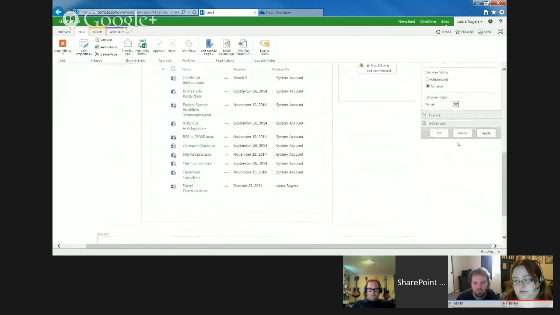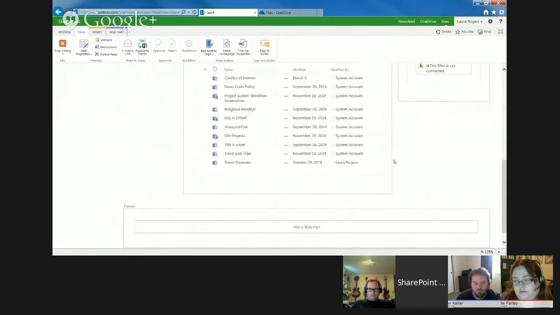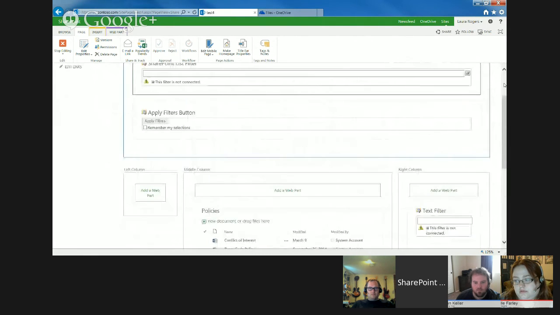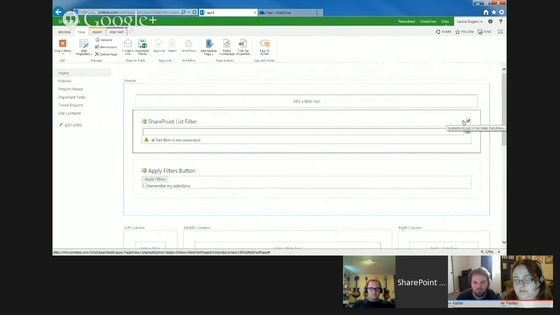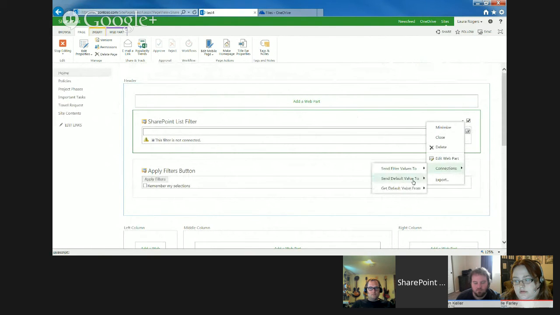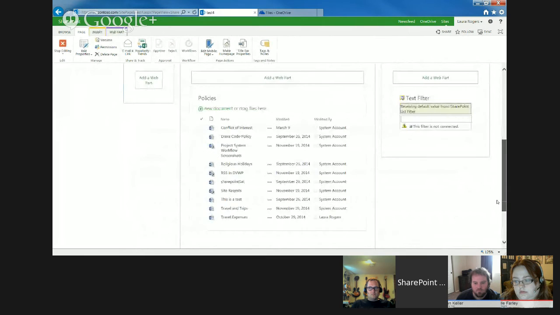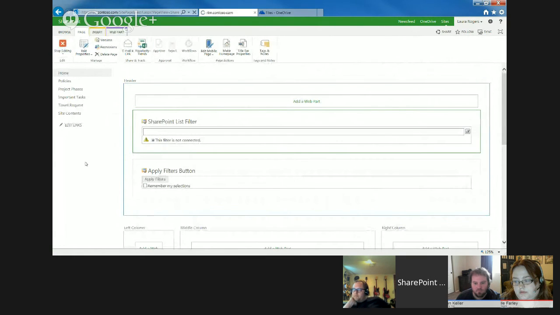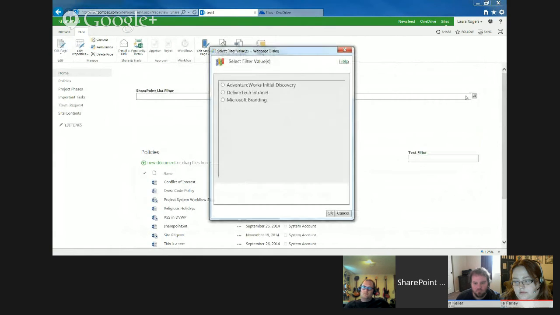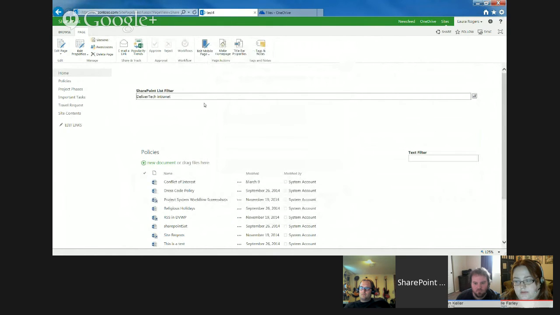All right, so I'm going to click OK. And so now I have my setup in here, and I'll say I'm going to send my default value to my text filter so I can see what I pick. So let's go see what that looks like. So here are my options. It looks just like the other one, except it's not sending a default value. That's fine. I'm not surprised.